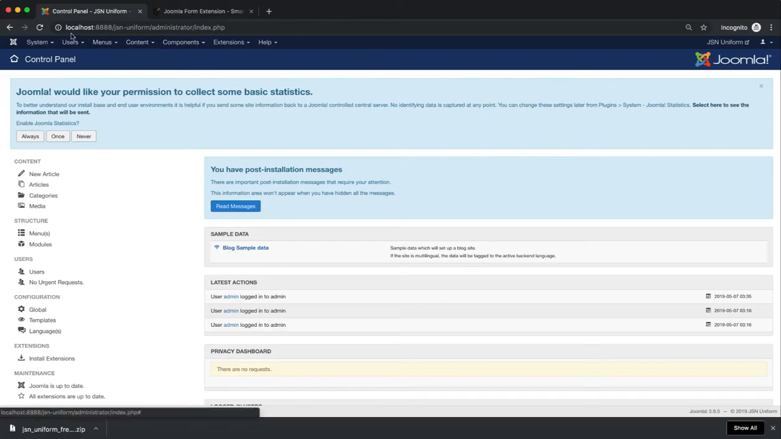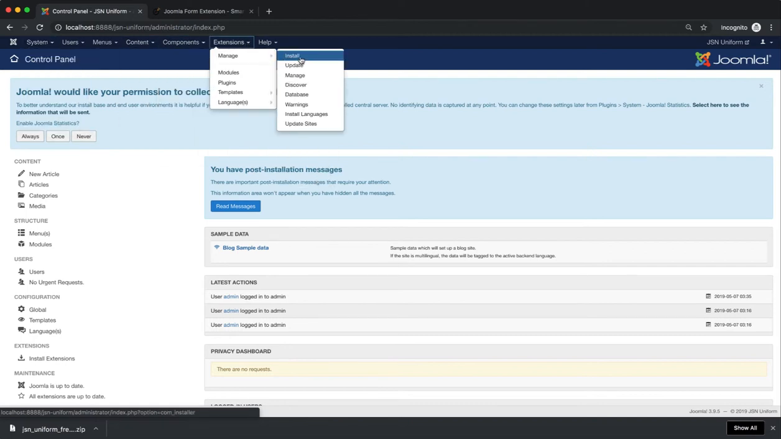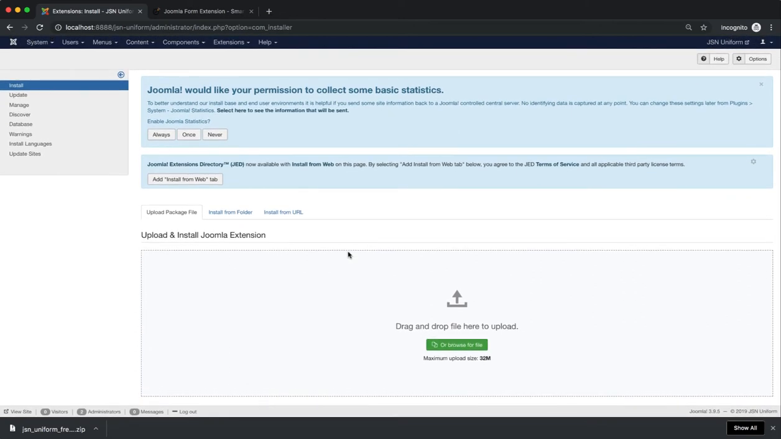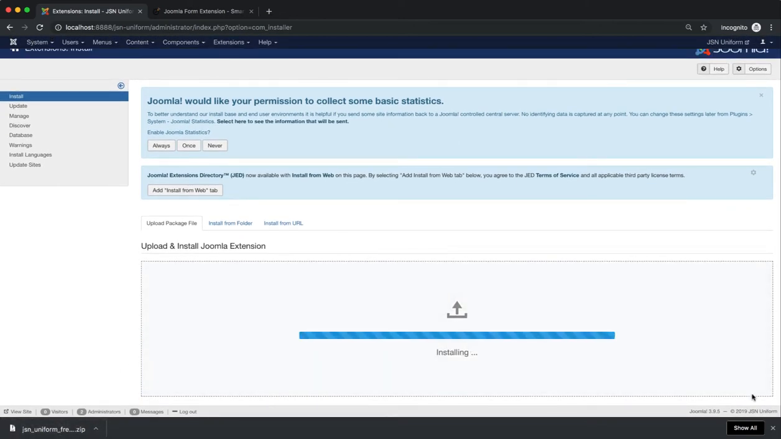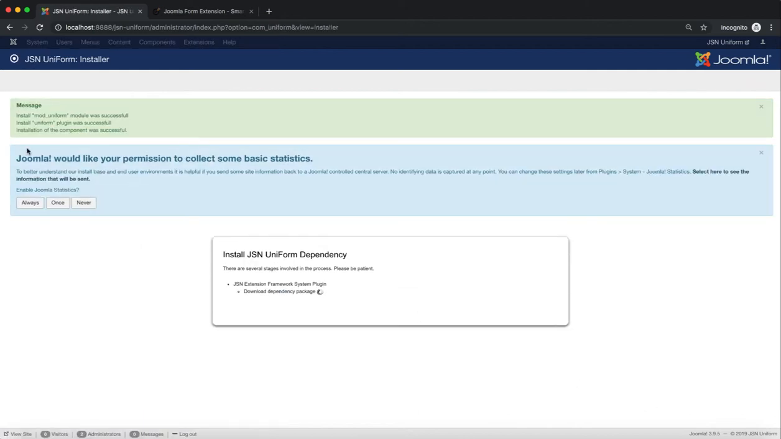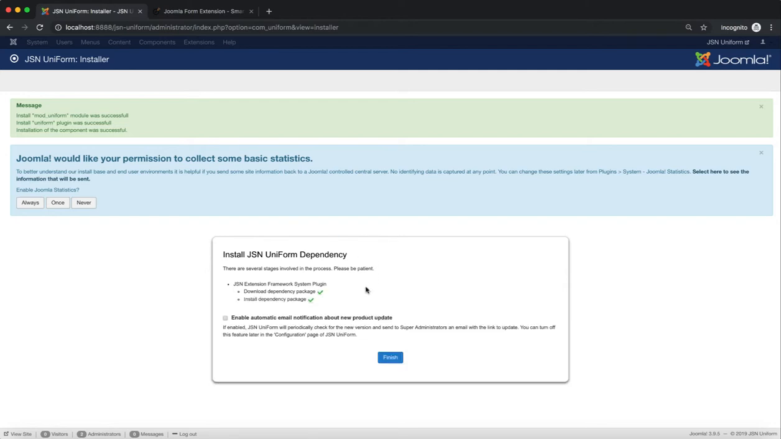Now let's begin the installation. On your admin site, go to the Extensions Manager to drag and drop the installation package. Wait for a few minutes, then a message will pop up once the extension installation is successful. Click on the Finish button.